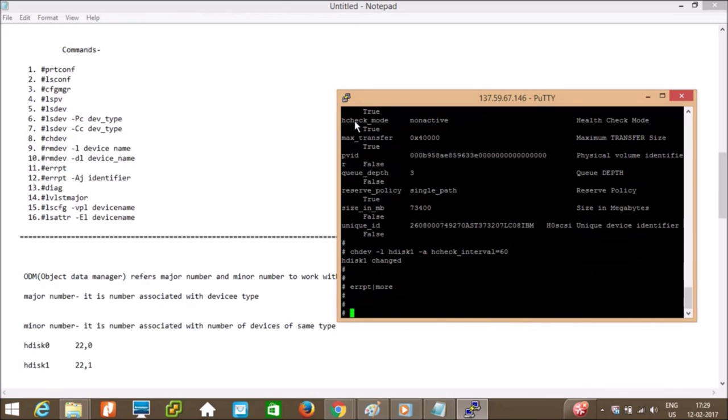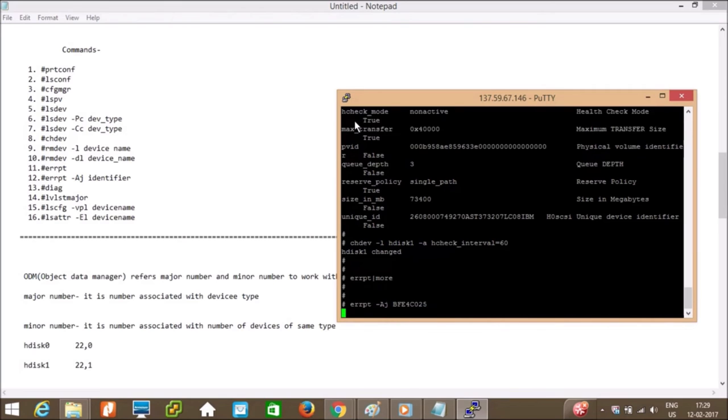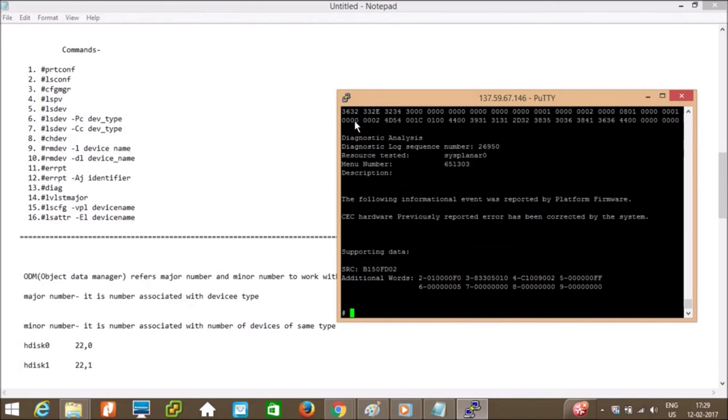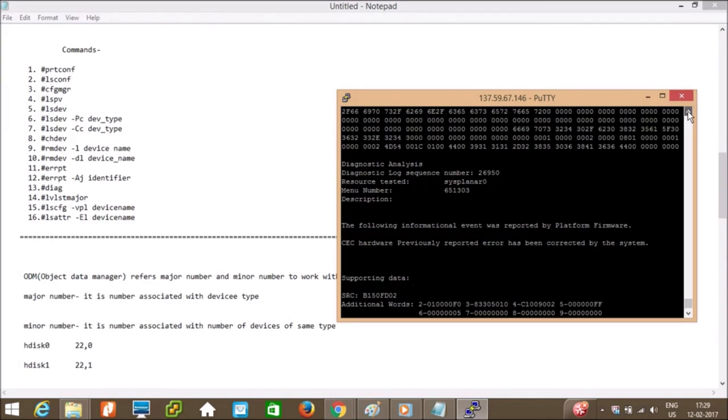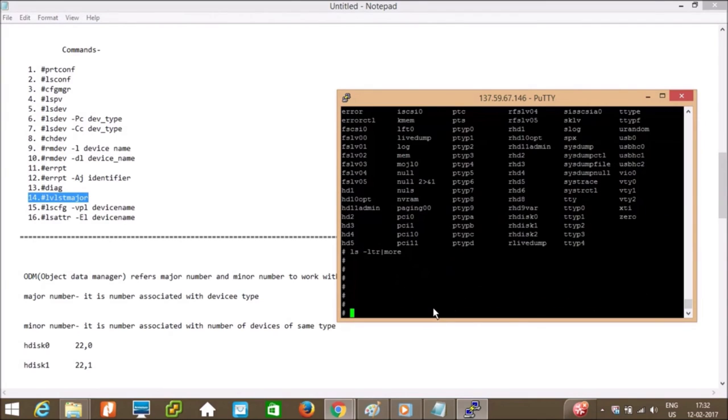If you want to get the detailed information of a specific identifier, use that number. It will give you the description. The following event was reported by platform firmware: CEC hardware previously reported error has been corrected by the system. So something was wrong in the system, and the system itself has recovered from that error. Not a problem. So go through all these commands. If you have any doubt, you can contact me.